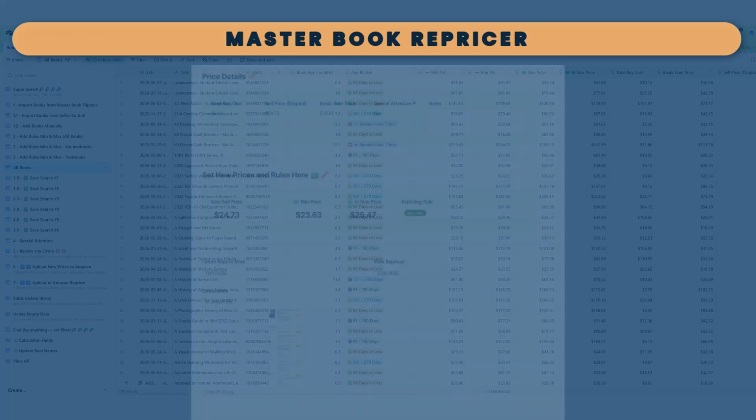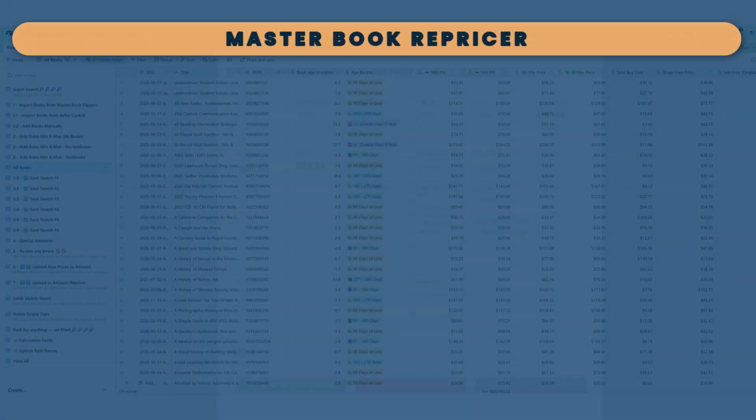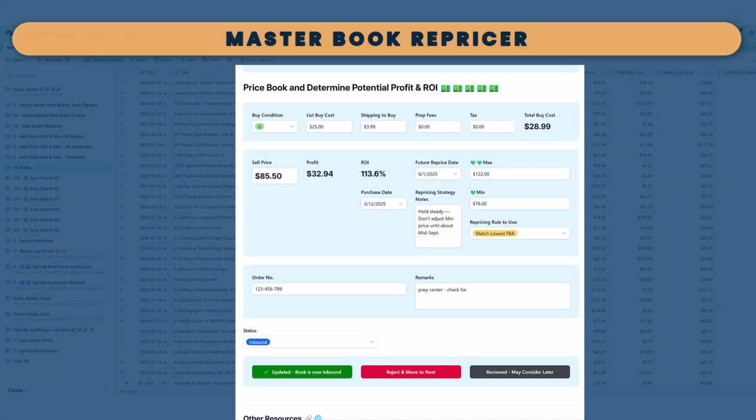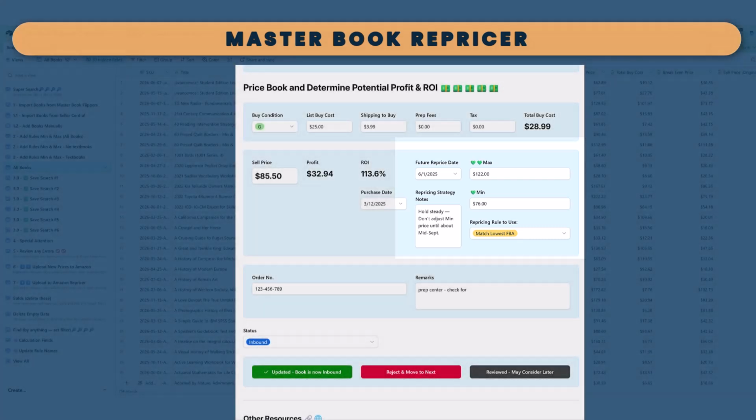So the other thing we do is we give you some strategy that you can use for books. You can set a future reprice date. You can flag books. You can take screenshots. You can add notes. And if you're using Master Book Flipper software to source, when you're sourcing, you can add these things in at that time, which is an even better strategic move than doing it after your books are sent to Amazon.